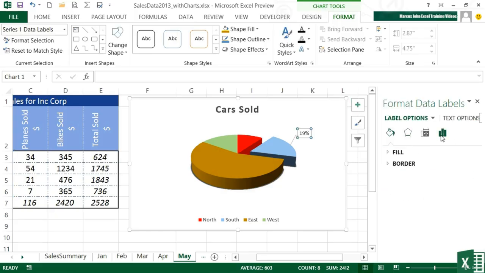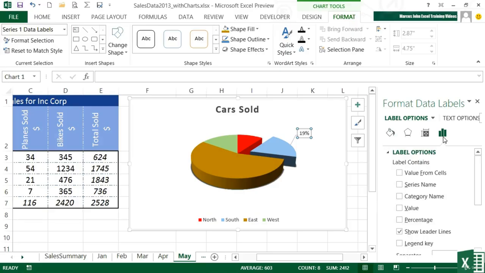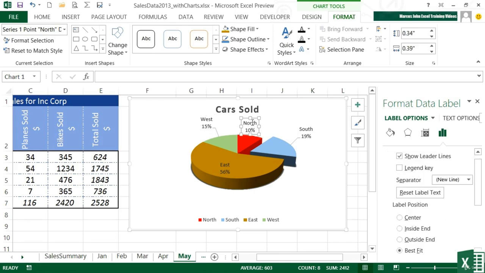On the more options, I'm interested in the label options, and I come down to percentage. And this time they all have little percentages on them. I could also perhaps ask for the series name or the category name. Category name is best. And that way I get the category label as well as the percentage for each slice. Just going to drag them away slightly to cause those arrows to appear.